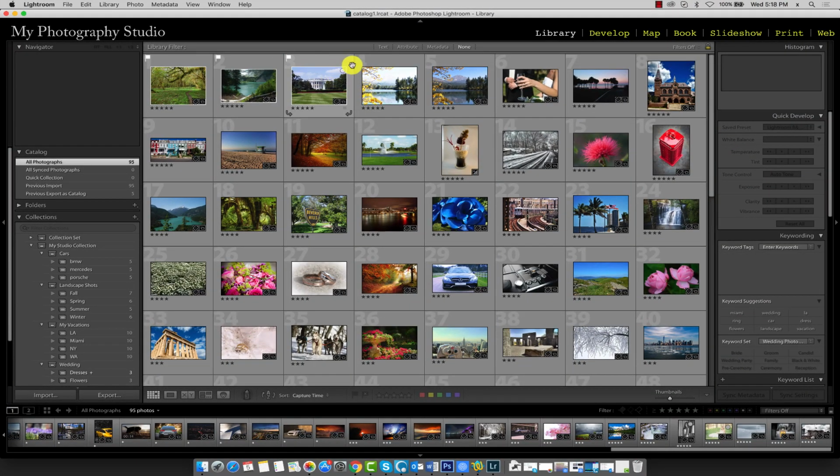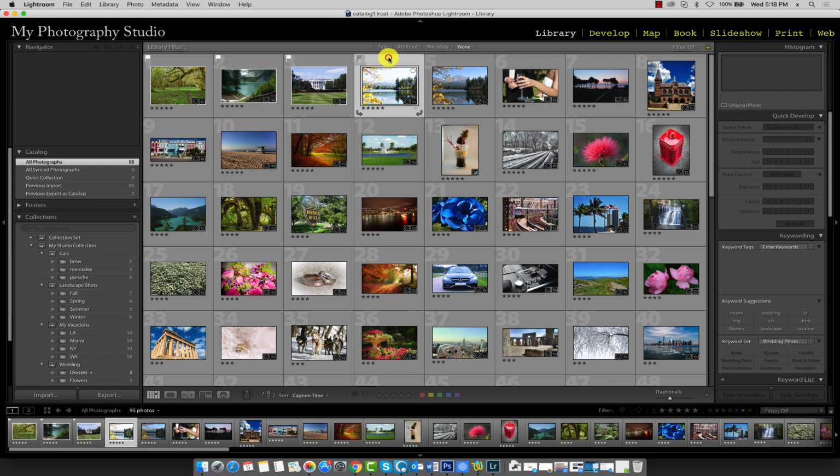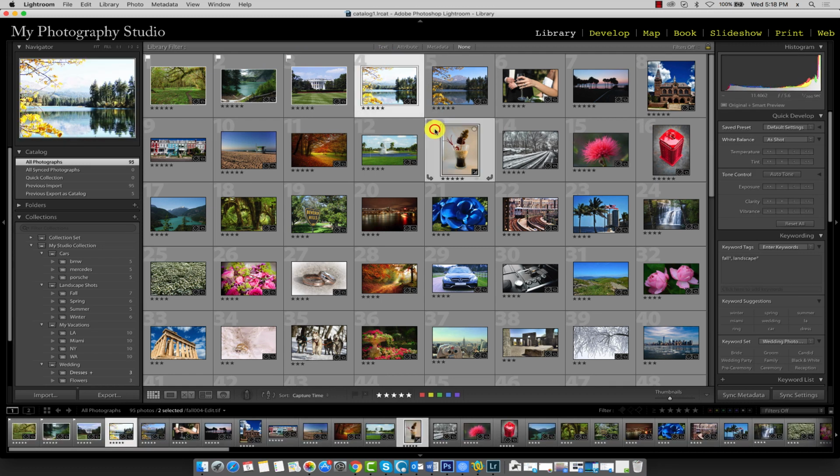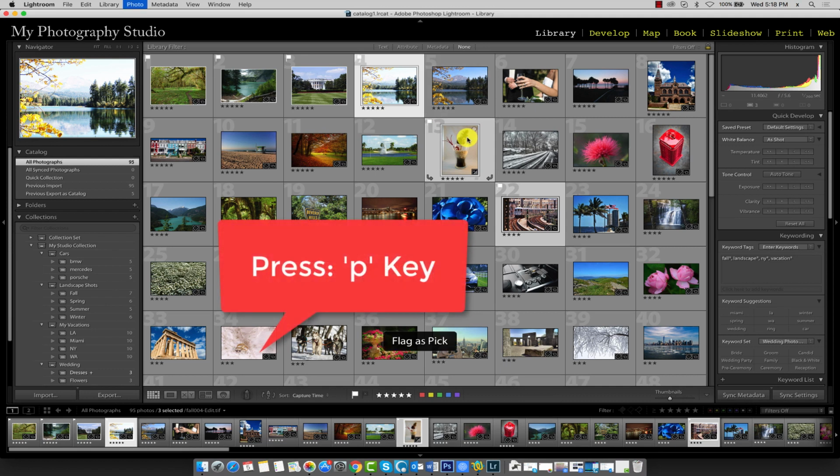Another way to apply flags is to highlight the images you'd like to apply the flags to. So say for example, I want to apply it to 4, 13, and 22. So I've selected these images, and all I have to do now is press the flag key on one of them, and all three of them now have a flag. A shortcut method is to press the P key on your keyboard.